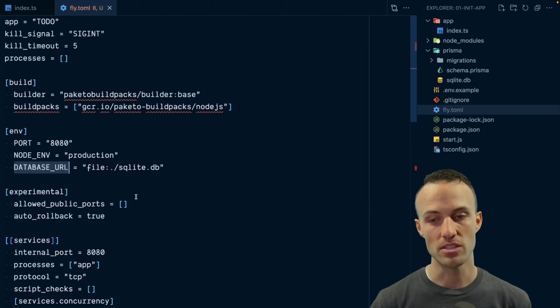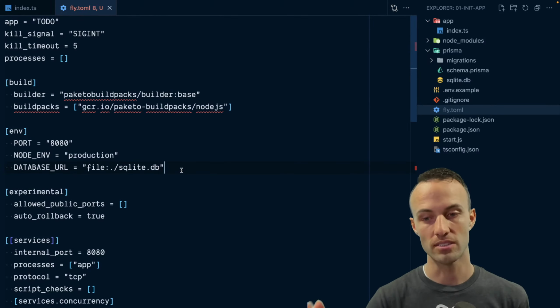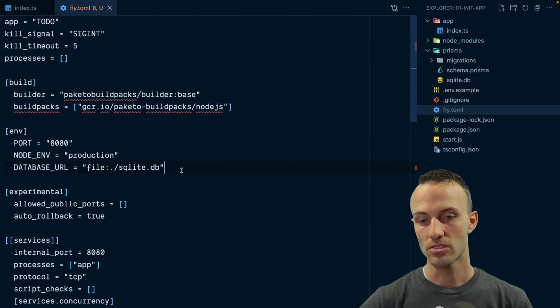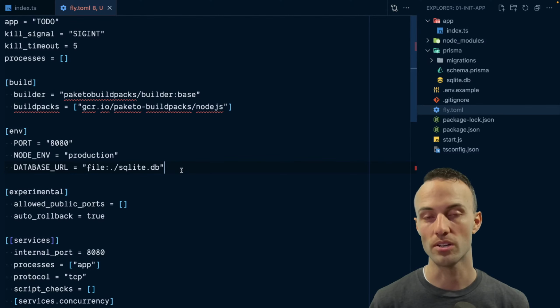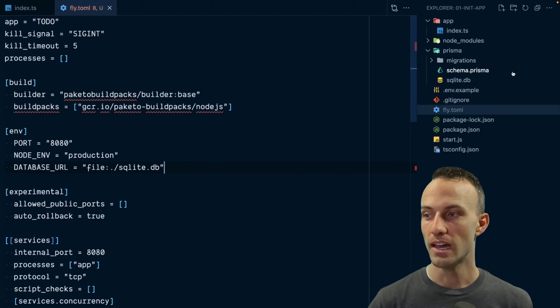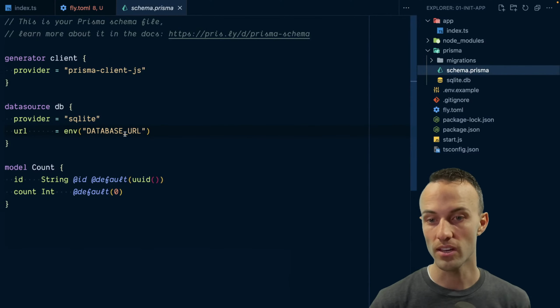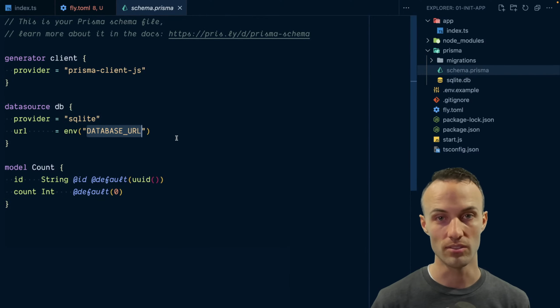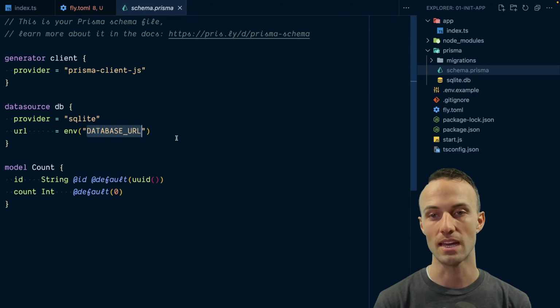And then our database URL is set to file:./SQLite.db so that Prisma can create that file for us and do the migrations and all of that. And Prisma is configured to reference the database URL environment variable. So that's why we need to make sure we set that as well.